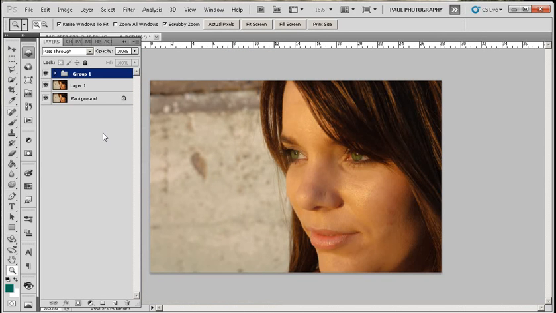And that's the way that we quickly correct the white of the eyes and make the color of the eyes more intense or change them completely.